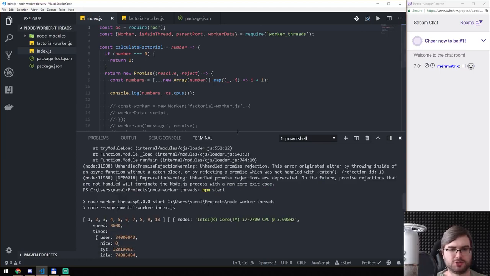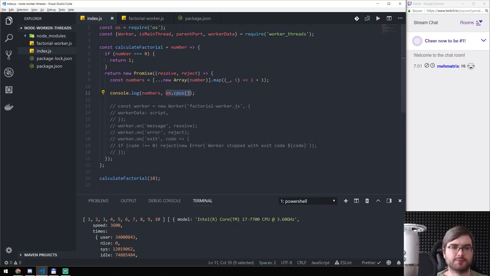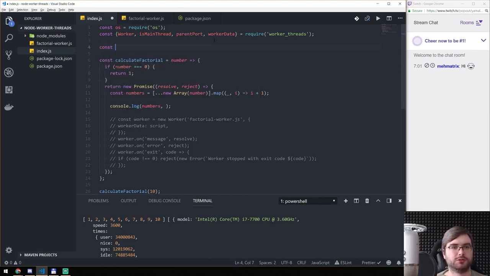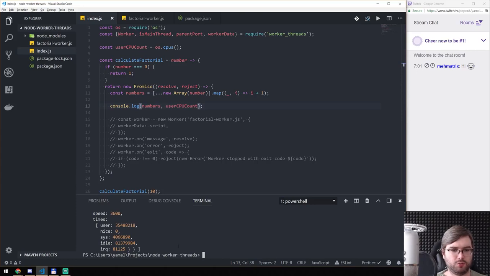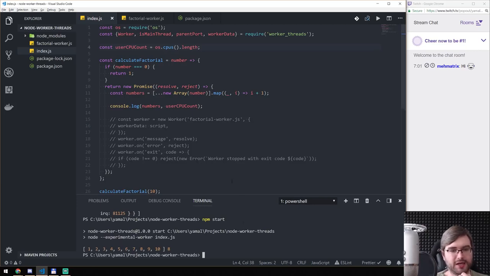So I guess we can just use, okay, const, let's call it userCPUCount, and I probably should capitalize that correctly because that is not camel case. Okay, userCPUCount. So in theory, if I run now again, we should see, no, what? Oh, right, length, right? This is what we want. Okay, yeah, so we got 8 threads, hyper-threading on i7, right? Okay.